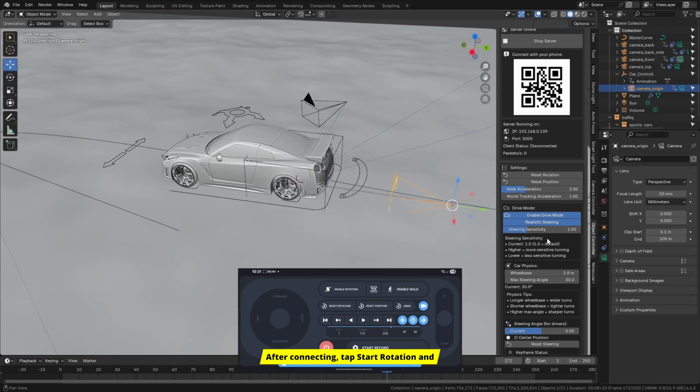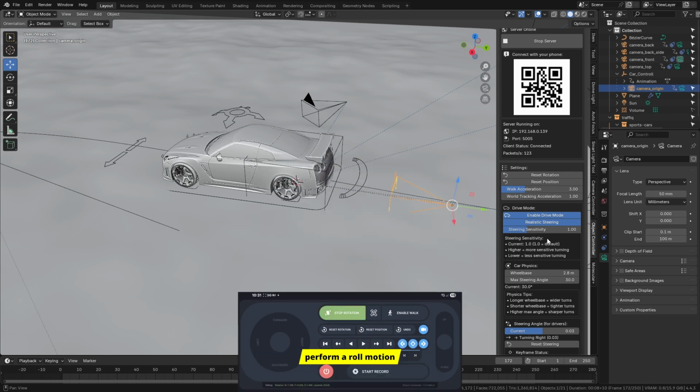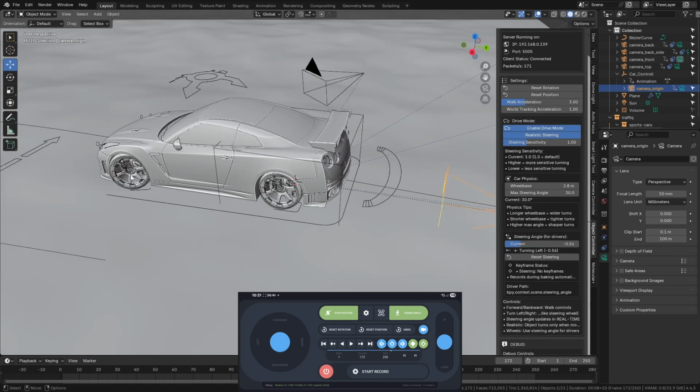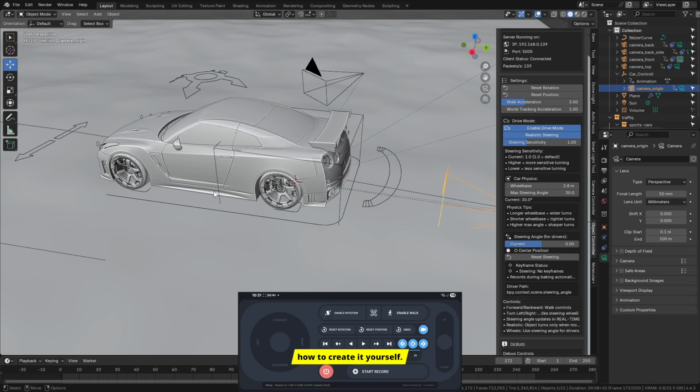After connecting, tap Start Rotation and perform a roll motion with your phone, tilting it left and right. As you do this, you'll see the steering angle value in the add-on panel moving from -1 to +1. You'll also notice that the front wheels in the scene are already turning. That's because the driver is already set up. But now, I'm going to show you exactly how to create it yourself.